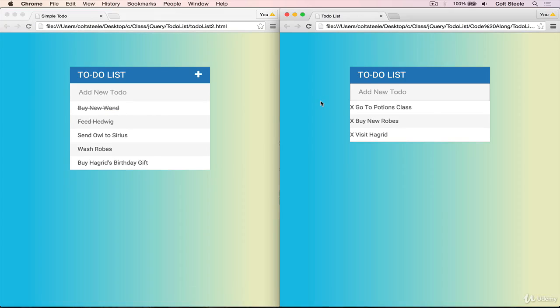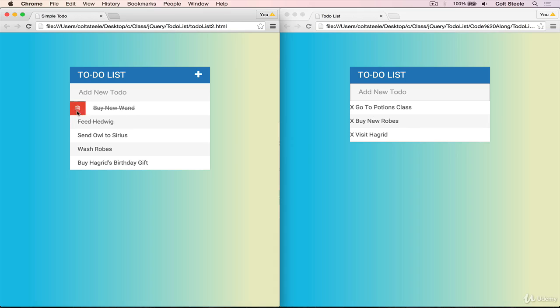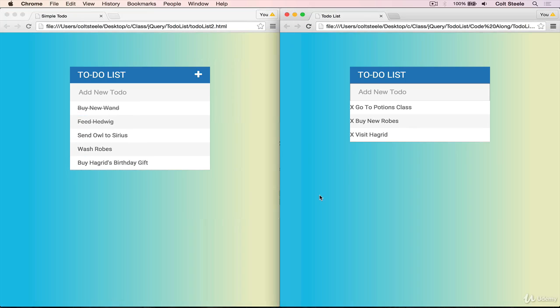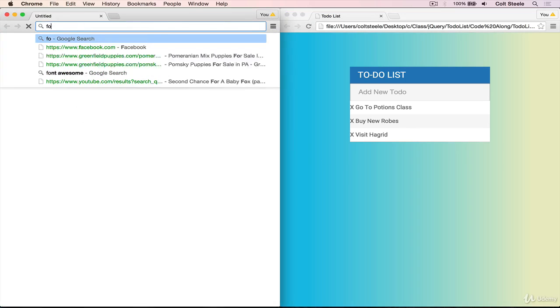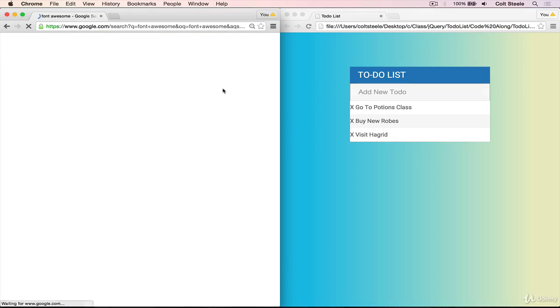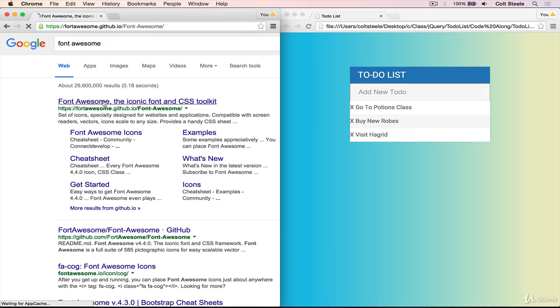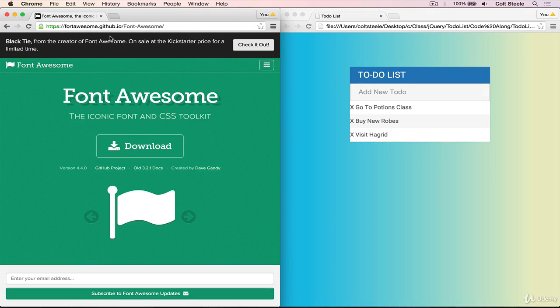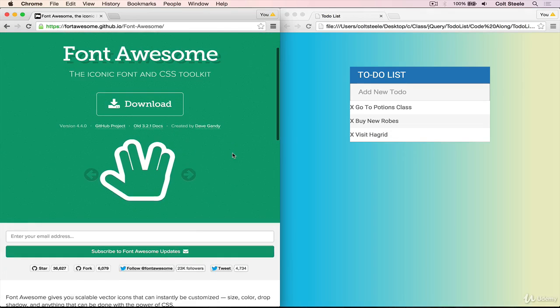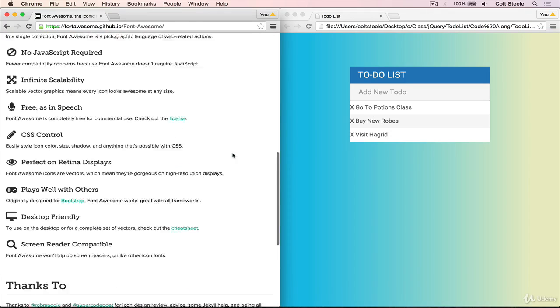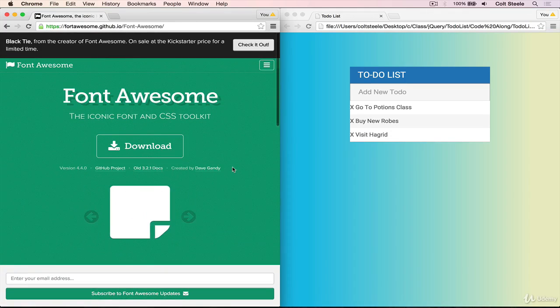The next big thing that we need to work on are the icons. So we have a plus icon up here, and what this does is it shows and hides the form, and then we have the trash can icons that we also need to include. Those icons are part of a library called Font Awesome. So I'll go to Font Awesome and just Google for it. The website is fontawesome.github.io. And all that it is, is a collection of a bunch of icons.